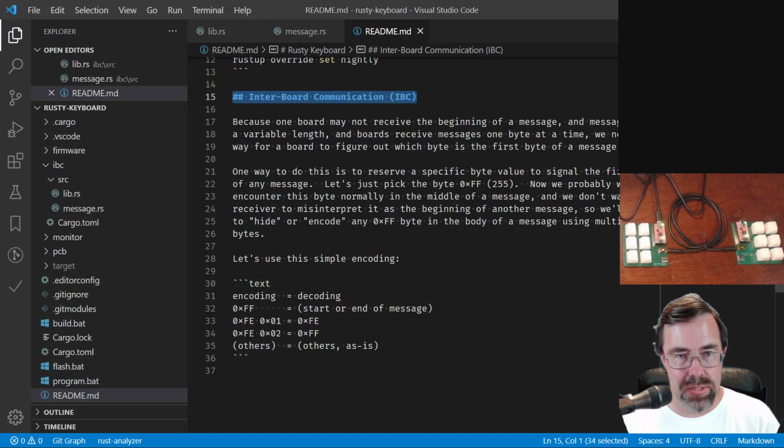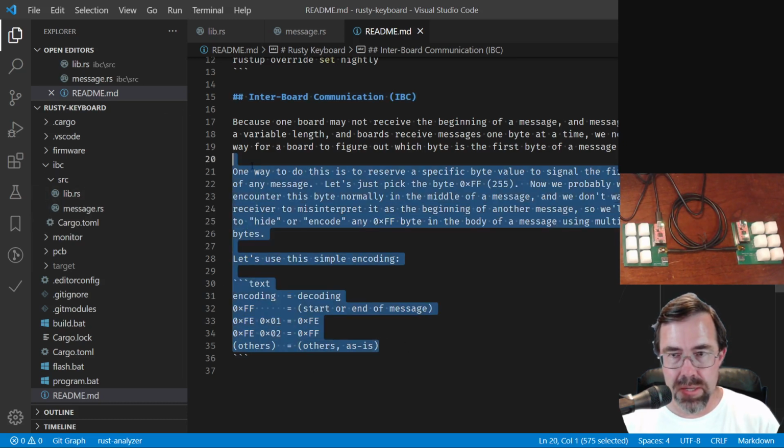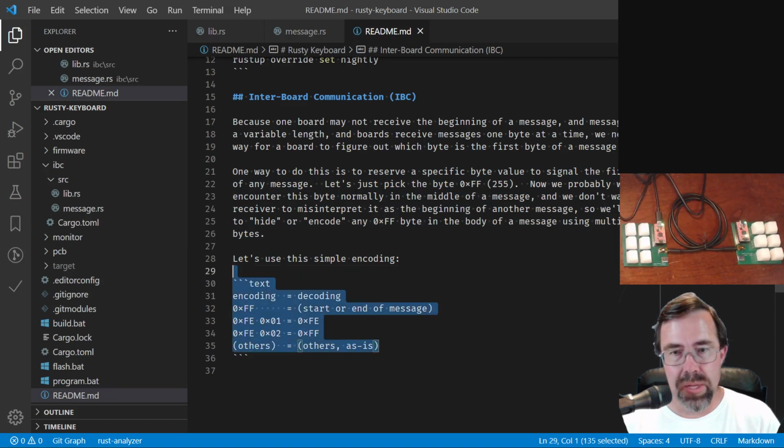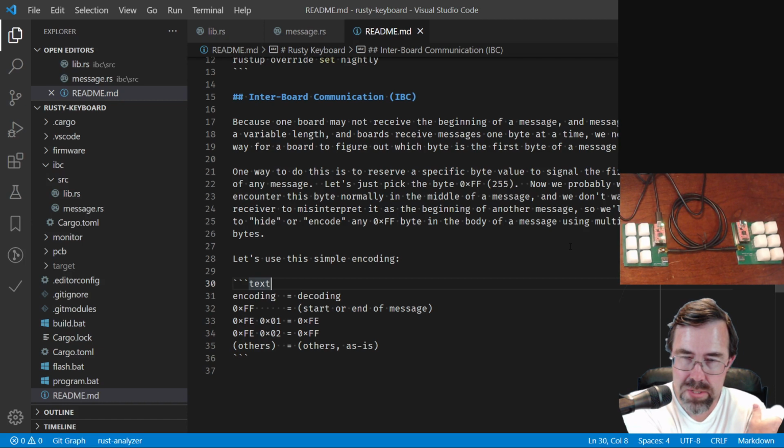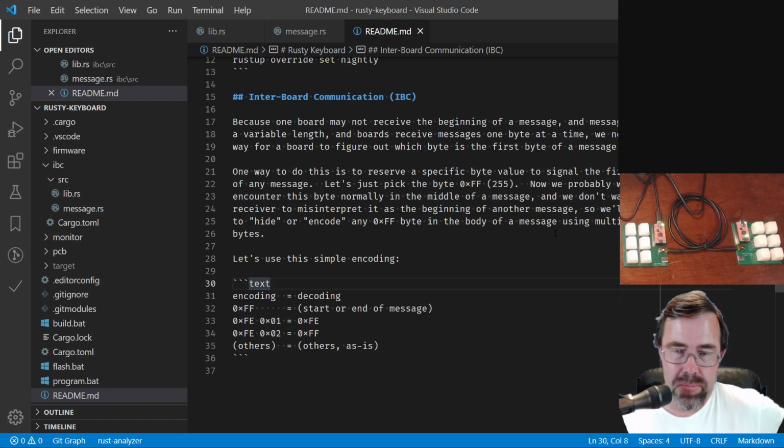I was working on this yesterday, and I am going to mostly work today on this encoding scheme to be able to have each board recognize when a message begins, because we're going to run into this if we don't do this properly, where we might miss the beginning of a message and then be completely out of sync and never really synchronize. So looking for this FF byte at the beginning of a message will help us resynchronize, like find the beginning of the next message.